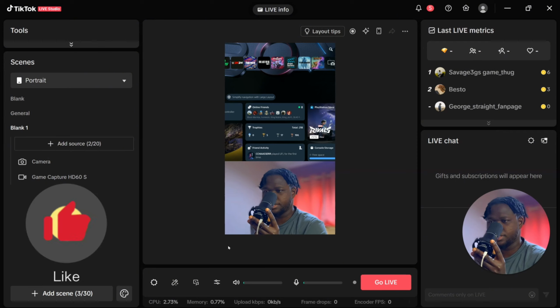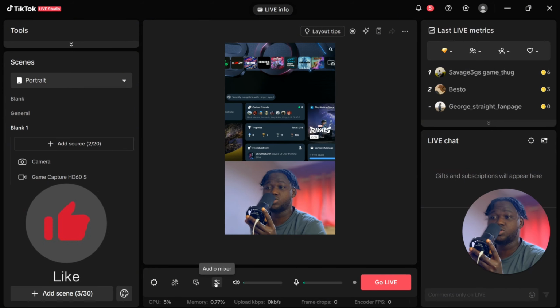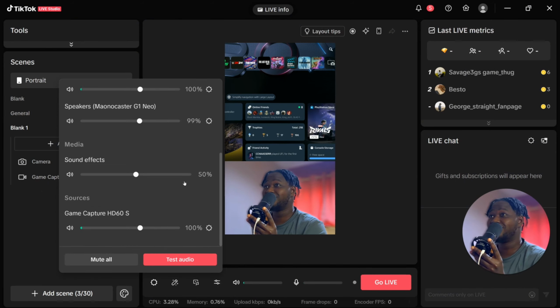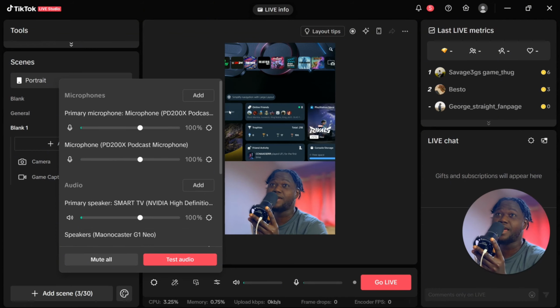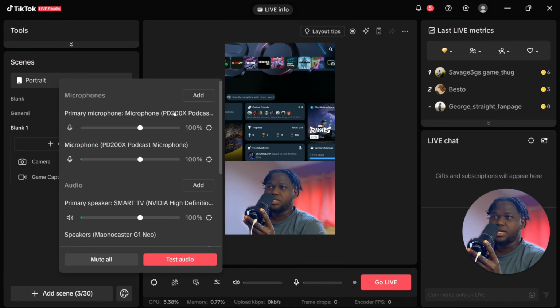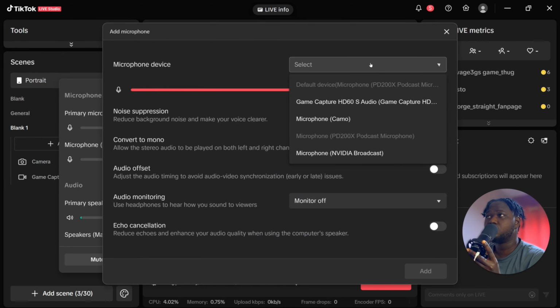So now let's go to the sound settings. You see this audio mixer is selected. This is where all your audio comes from, every single thing. This is my microphone. I use Maono PD200X. I don't know what microphone you guys will be using, so if you want to add your microphone as well, you click on add. You select your microphone, select any of your microphones.